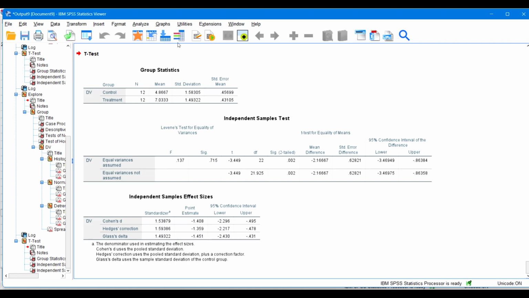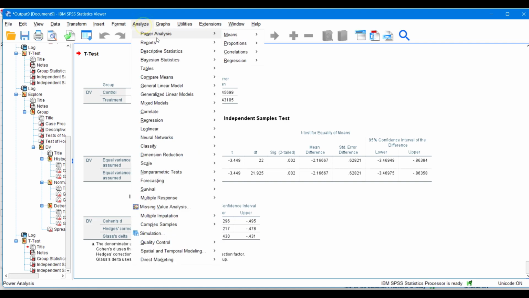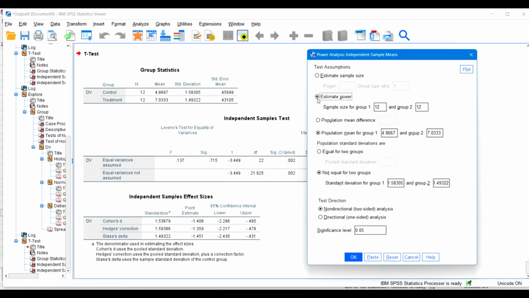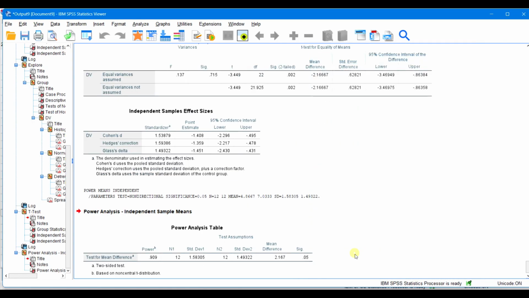To perform power analysis, we go to Analyze, Power Analysis, Means, followed by clicking Independent-Samples T-Test. Make sure you click the estimate power box. You add your sample size for each group, that would be 12 for each of our groups. We write down mean values for both the groups as well as the standard deviation for each group. And we set our alpha level at 0.05 and then we click OK.